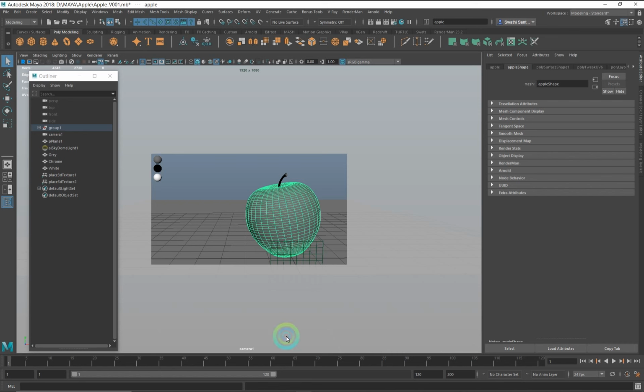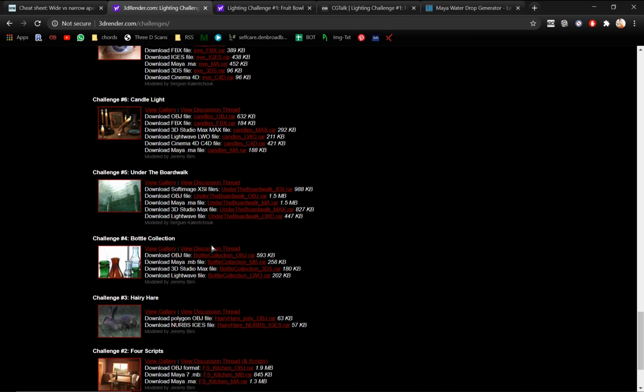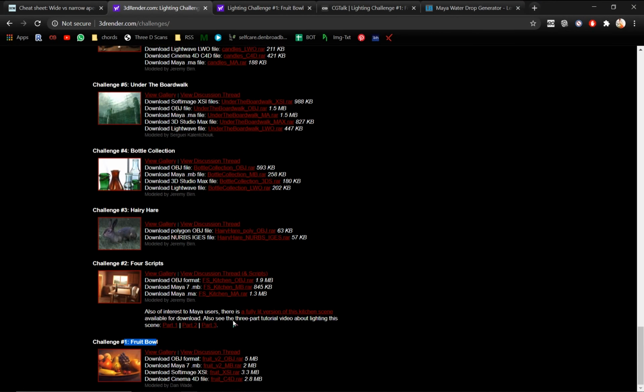So I downloaded this apple from 3drender.com from the Fruit Bowl challenge. You can download many more 3D object files from this site, and you can get different extensions if you are using software other than Maya.